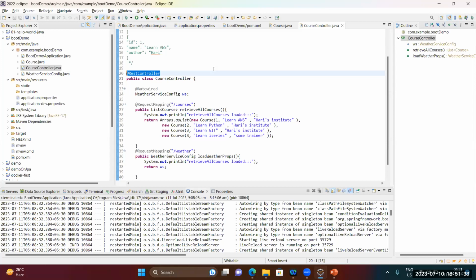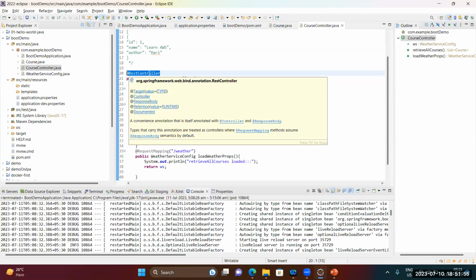That means the user is going to write some web service calls, and it requires conversion from JSON to object, and object to JSON. So Spring will configure those things, and they will be available for us to utilize directly.